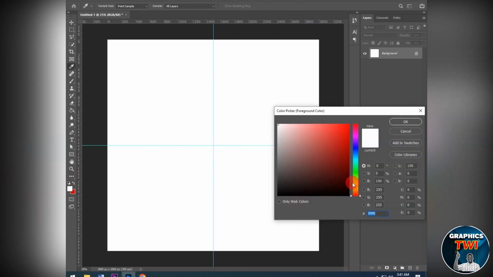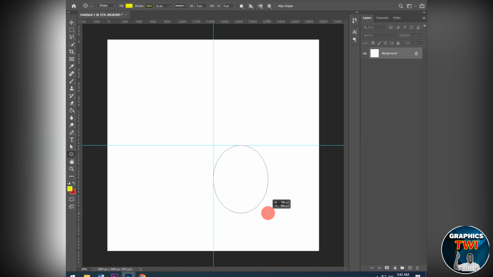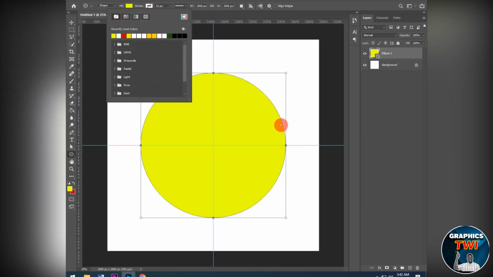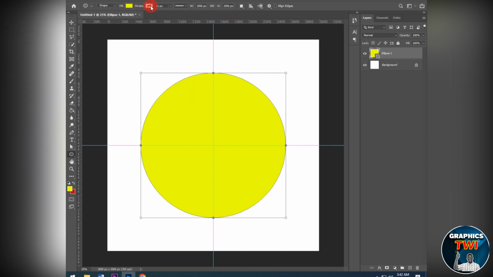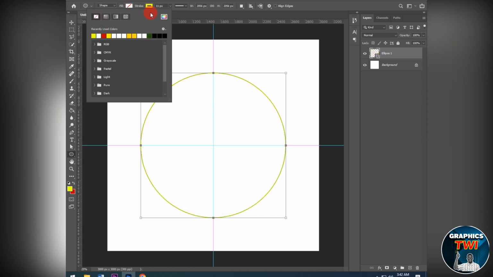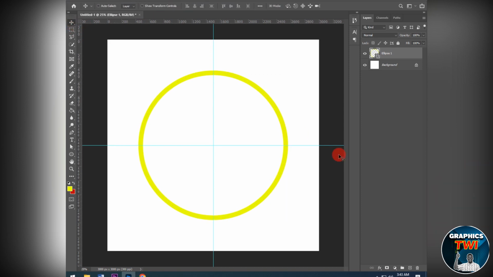Now, I will use a color for your circle. Okay, you take the ellipse tool, and you click in the middle of the guides and draw. Press Alt and Shift, so it draws from the center as a perfect circle. You draw the first circle, and then you choose the size, 34. Something like this.